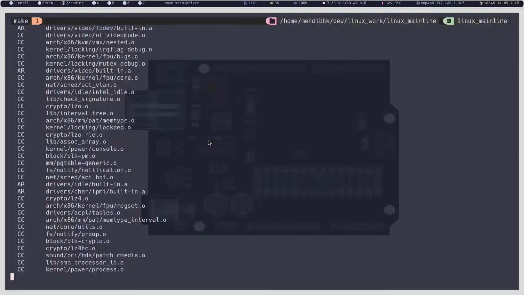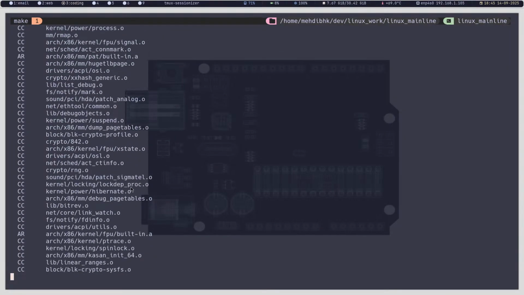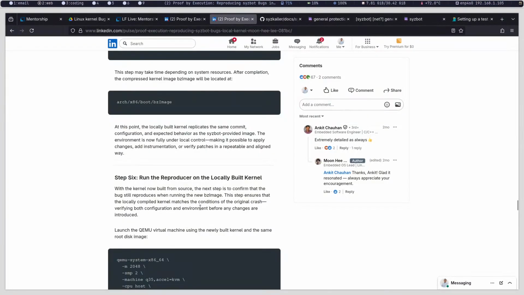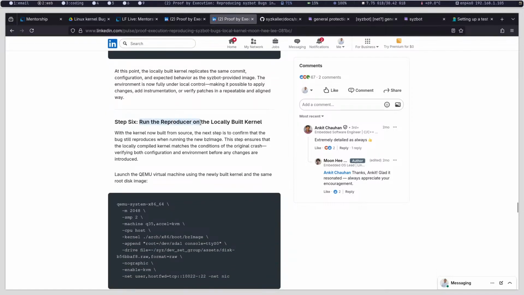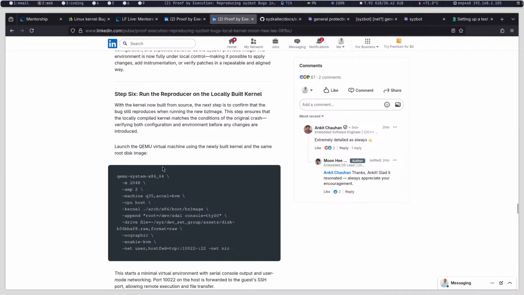So yeah, this is gonna take a bit. It's gonna take a while compiling the kernel. Let's continue reading. Okay. Step 6: run the reproducer on the locally built kernel. With the kernel now built, the next step is to confirm that the bug still reproduces when running the new bzImage. This step ensures that the locally compiled kernel matches the conditions of the original crash, verifying both configuration and environment before any changes are introduced.